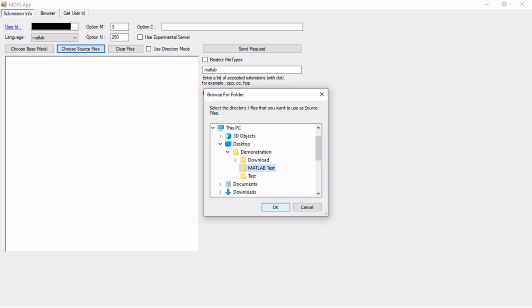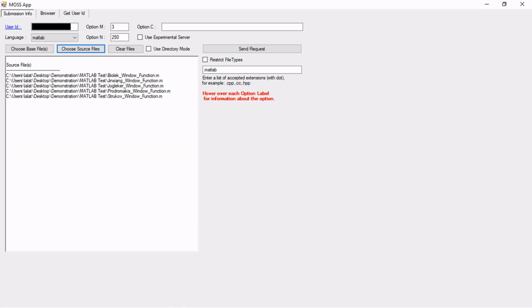Now, click on the Choose Source Files tab and select the required directory. After choosing, it will list all the files. You can see here also. Now, it's time to check for similarities. After choosing the source files, click on the Send Request tab. Upon clicking, it will generate a result link, where you can see the similarity. Sometimes, it may take up to 5 minutes, depending upon internet connectivity and server response.